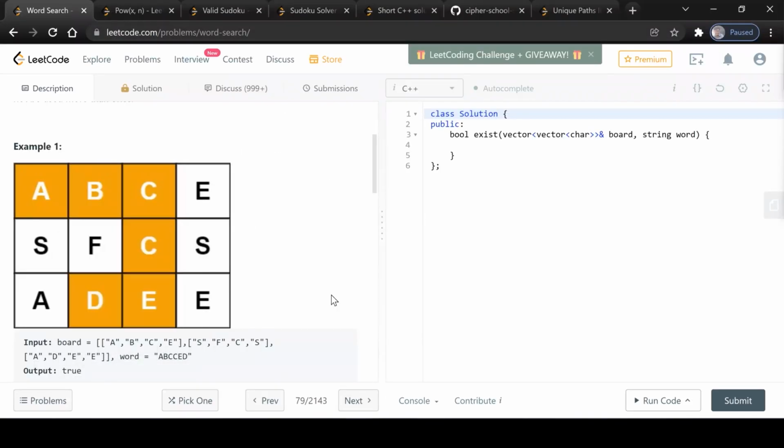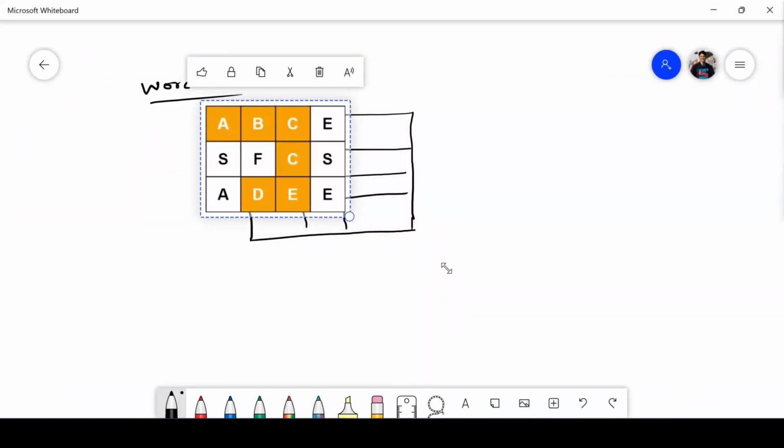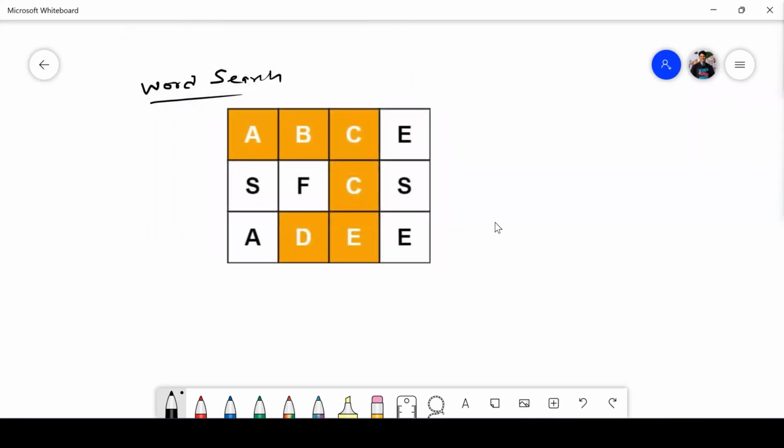I'm going to copy the image and just paste it here so that I can escape from typing. Now somebody says that you are given this grid as an input, right? And you're also given a string str. Let's say the word you have to search for is ABCCS.